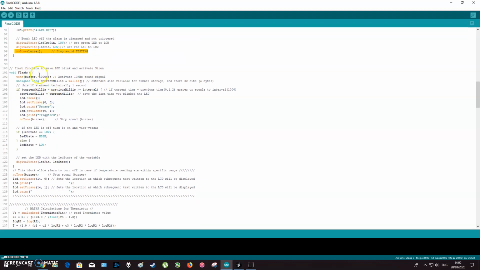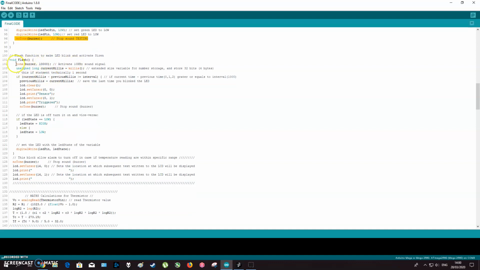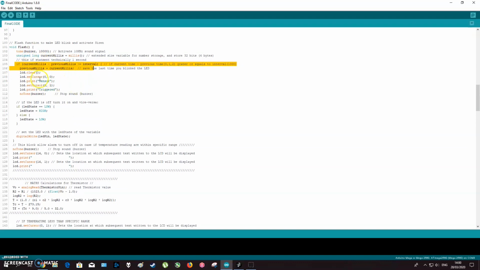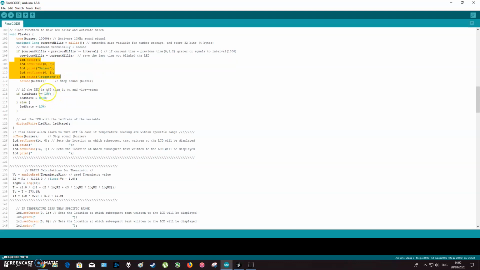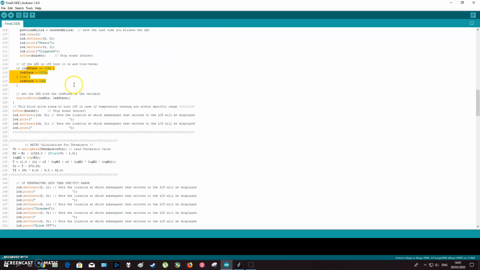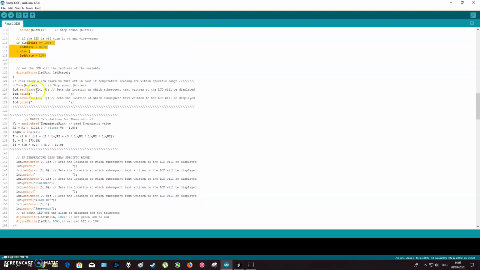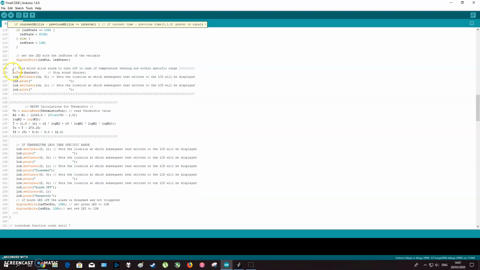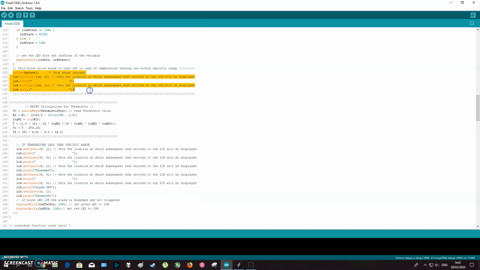Then the flash function. It's basically when the alarm is triggered, it will activate the buzzer at a 10 kHz sound signal. Here we go. It will count 1 second. It will print that the sensor is triggered. No buzzer here, it means there will be sound for 1 second, then no sound again, just repeatedly. Same for LEDs, for the LED state as well. Else, if it's disarmed, it will turn off the buzzer and clear the display.